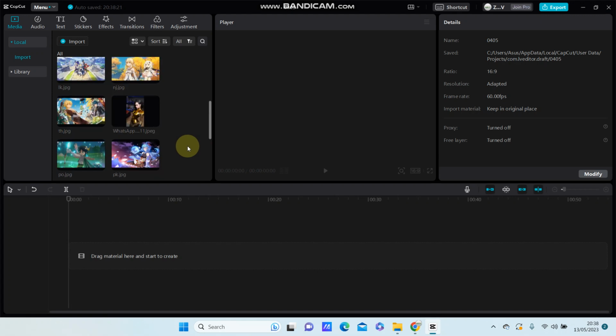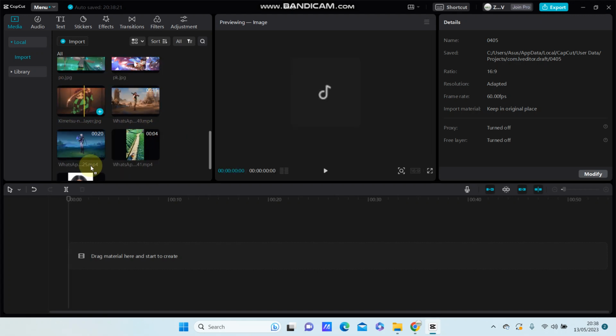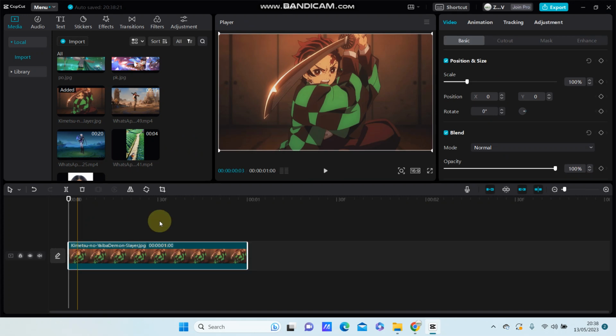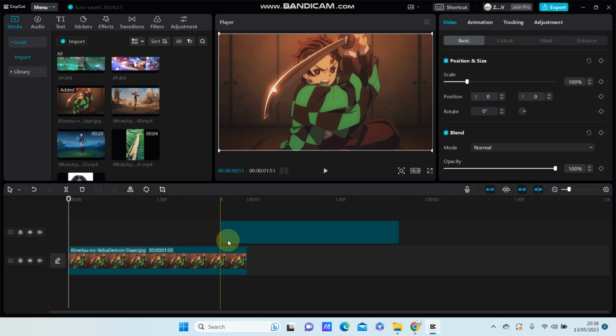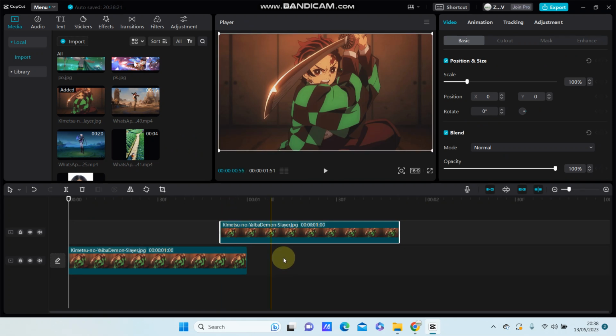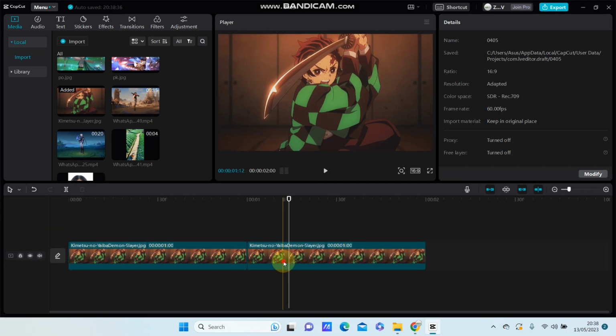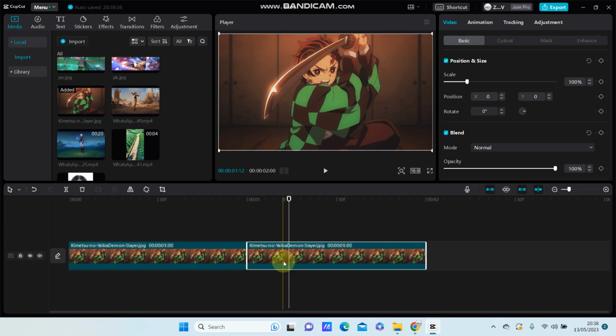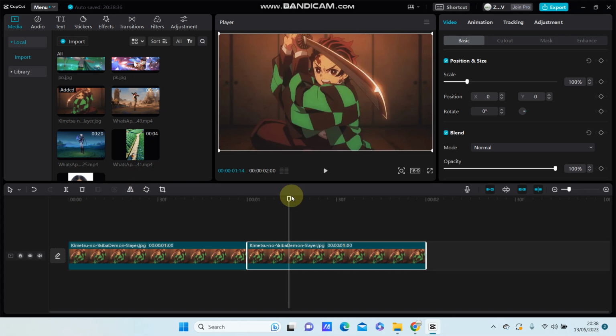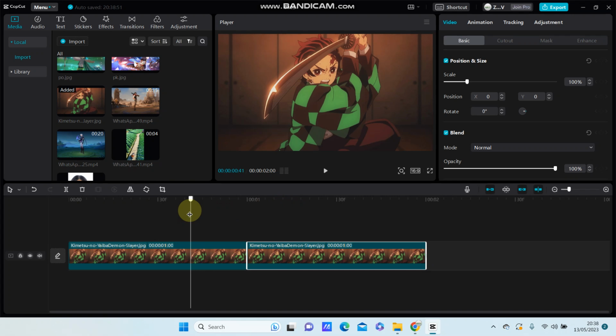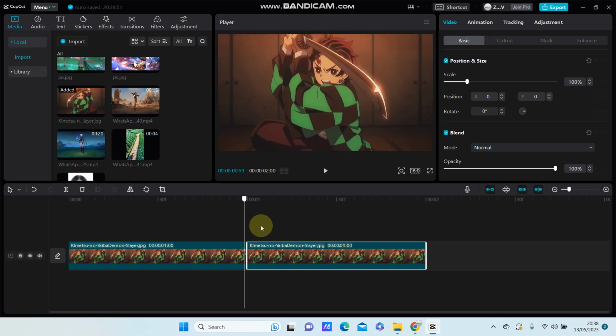So for instance, we're just going to add one image and I'm going to copy paste. And for the second clip, I'm going to mirror. How to? It's so simple. It's so easy, just click the mirror button right here. You can see this is the first clip and second clip.